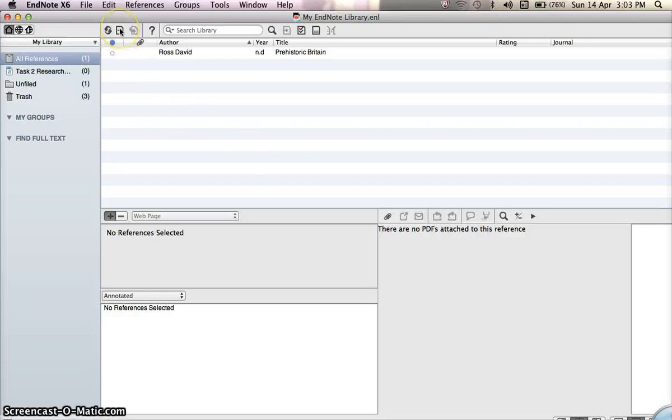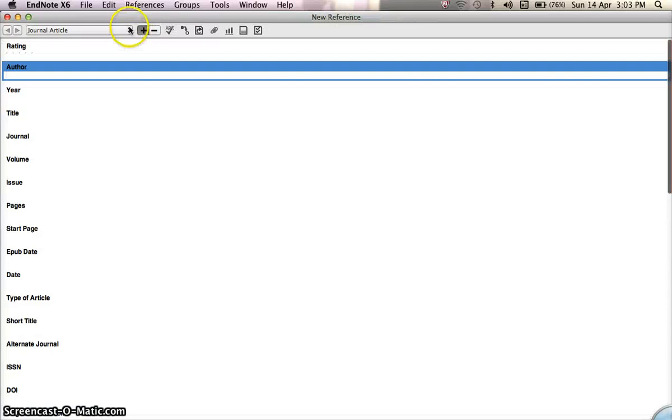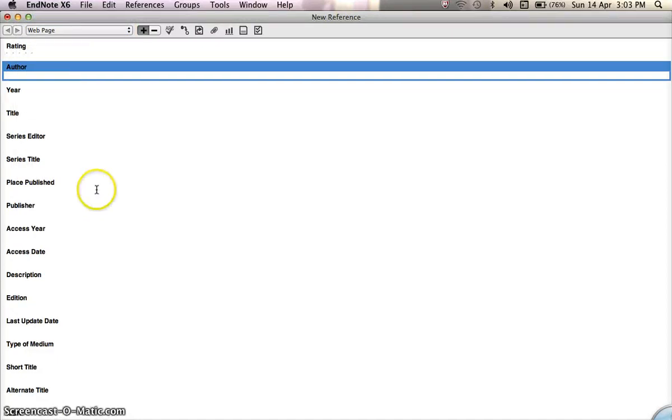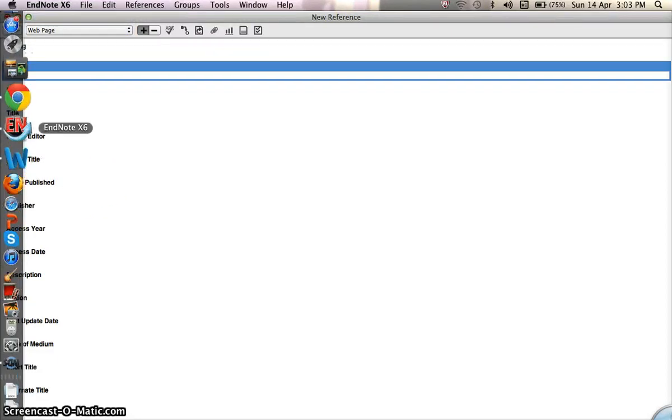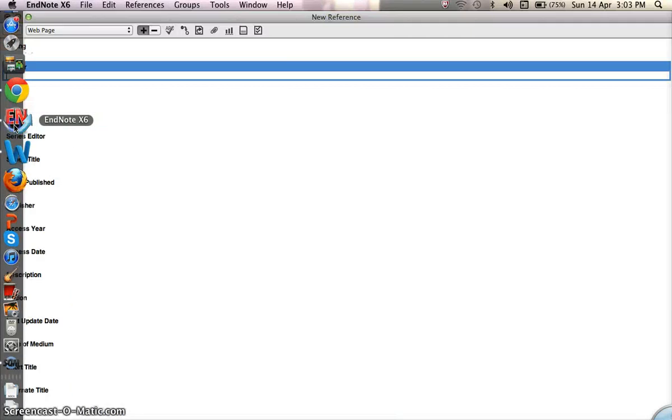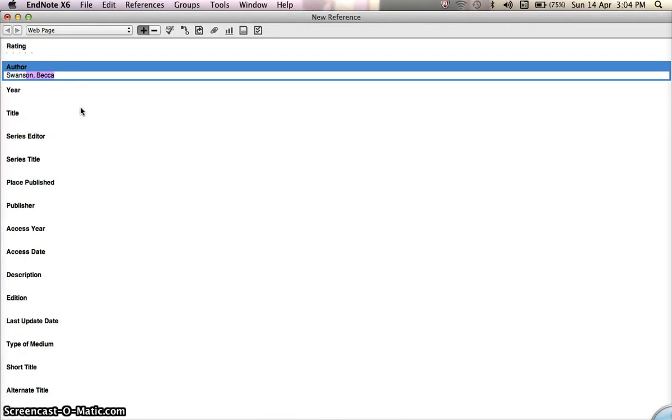First, we want a new reference, so we click the new reference button and it'll come out like this. However, we're doing a web page, not a journal article, so I'll just change that. Firstly is the author, so back to my web page and we find it's at the top, so Becca Swanson, and to reference it properly we put the surname first, so Swanson and comma, Becca.